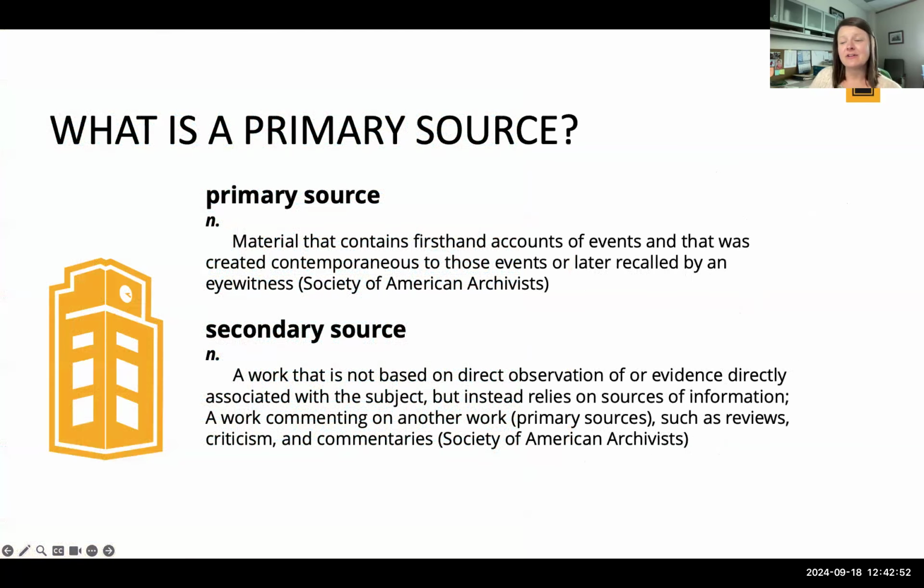So I'm going to give a little bit of an answer here. A primary source, as defined by the Society of American Archivists, which is our general professional body for the work that I do, is material that contains firsthand accounts of events and that was created contemporaneous to those events or later recalled by an eyewitness. So that's a very simple definition. And I think it's one that's really useful if you find yourself teaching and you're trying to convey to undergraduate students the difference between a primary and a secondary source.